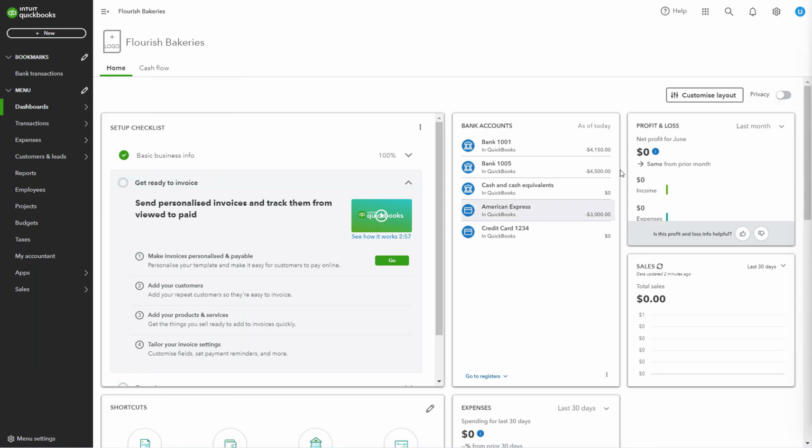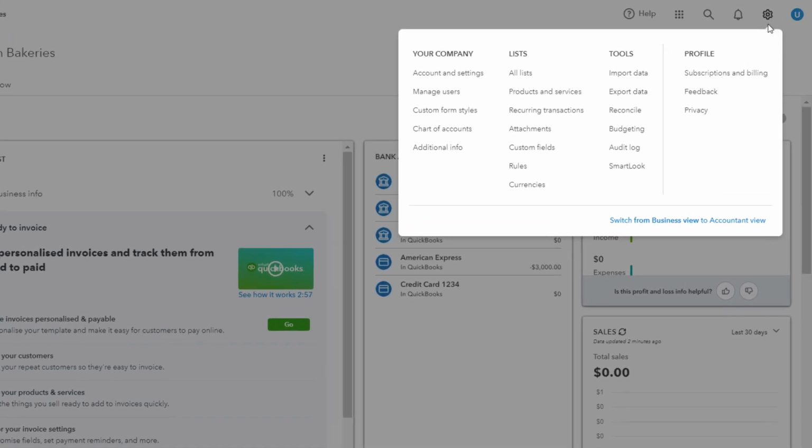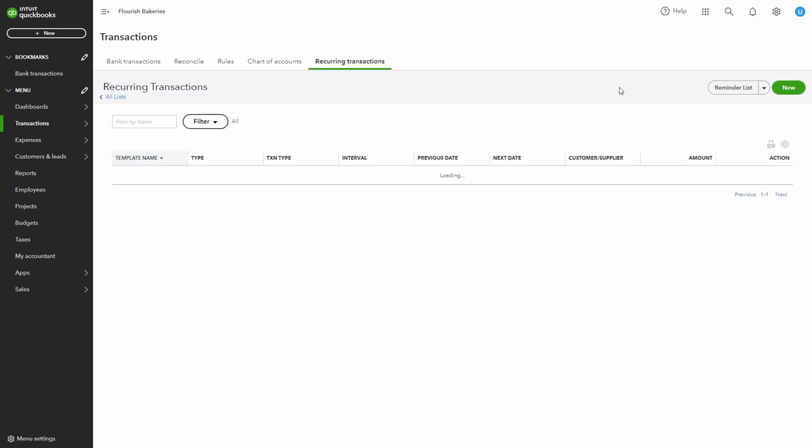To begin, navigate to the Settings menu by clicking the gear icon in the upper right corner of your QBO dashboard. From there, select Recurring Transactions under the List section. This will bring you to the Recurring Transactions page, where you can view and manage all your recurring entries.